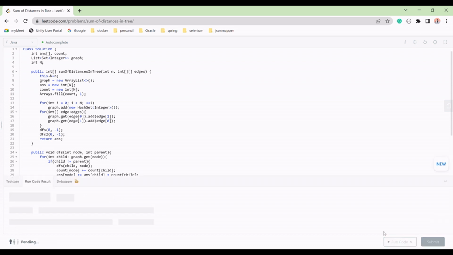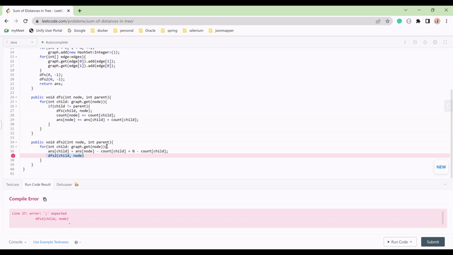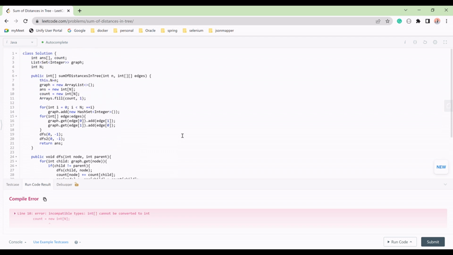Let's compile the code. We are getting an error at line number 37. Oh, incompatible types: int n cannot be converted to int. Where integer we have, so now we will talk about count. Count is what, sorry, we have to take an array.